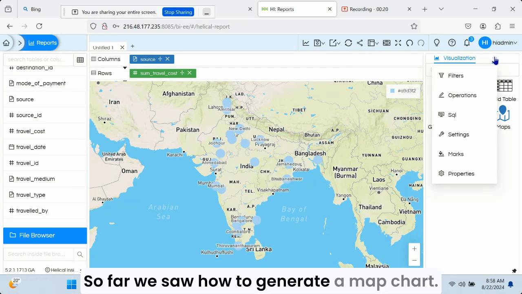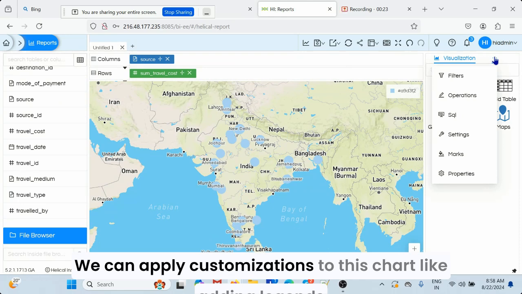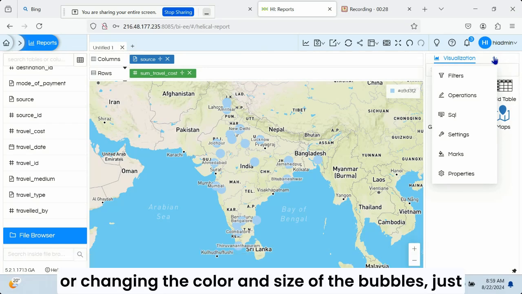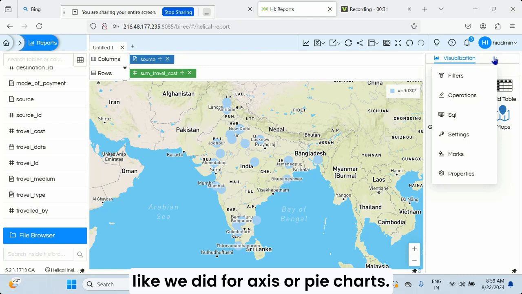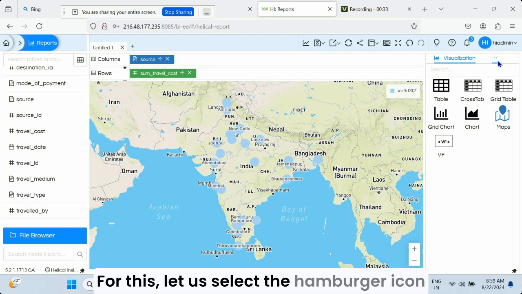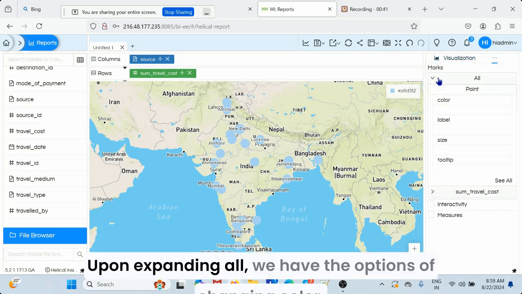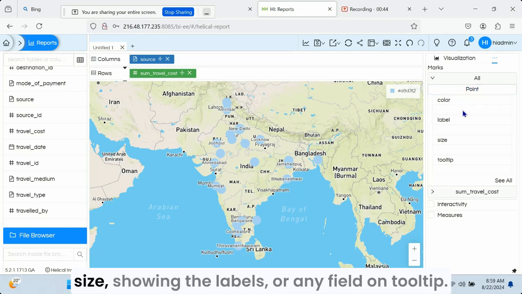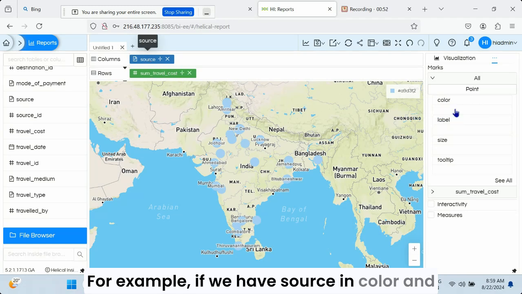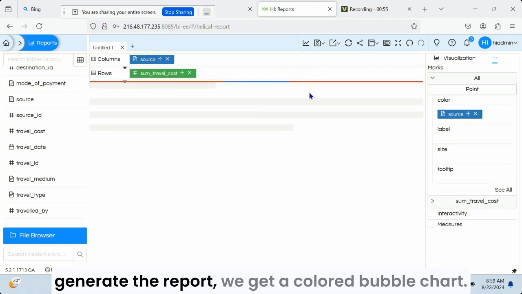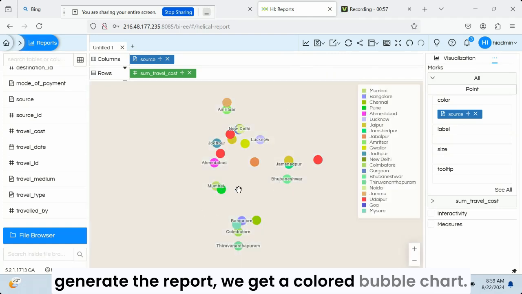So far, we saw how to generate a map chart. We can apply customizations to this chart like adding legends or changing the color and size of the bubbles, just like we did for axis or pie charts. For this, let us select the hamburger icon and from the drop-down menu, select marks. Upon expanding all, we have the options of changing color, size, showing the labels or any field on tooltip. For example, if we have source in color and generate the report, we get a colored bubble chart.